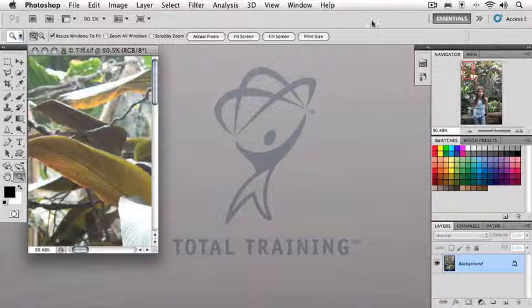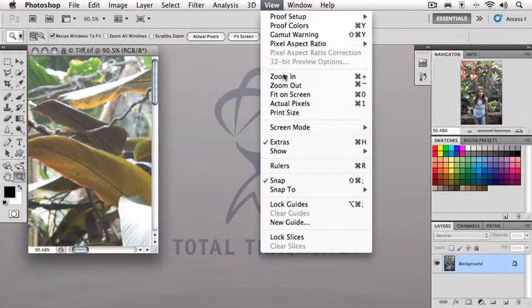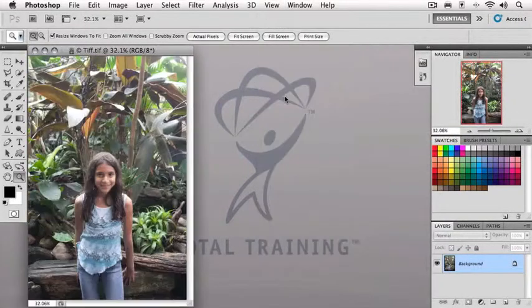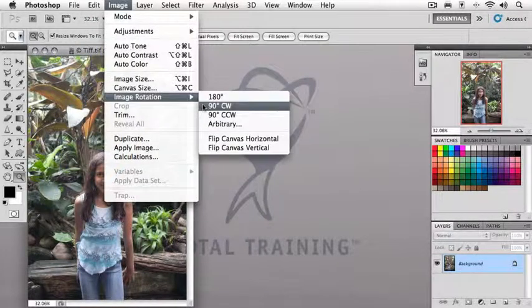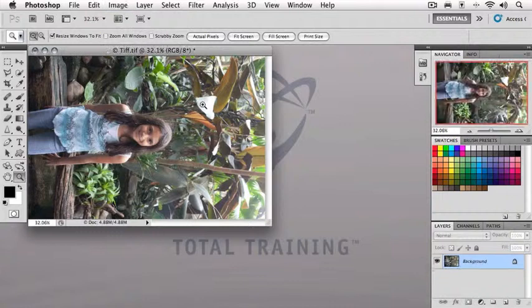I'm going to go up to the View menu for now and select Fit on Screen. This is going to give us a view that fits nicely to our screen. We can also rotate images in Photoshop, and we can do that by going up to the Image menu and selecting Image Rotation. I'm going to choose 90 degrees clockwise. Our entire image is rotated. If we sent this to the printer, this is how it would print. If we save and close this file, we would reopen it and have it be in the same orientation. I'm going to undo that by going up to the Edit menu and selecting Undo Rotate Canvas.